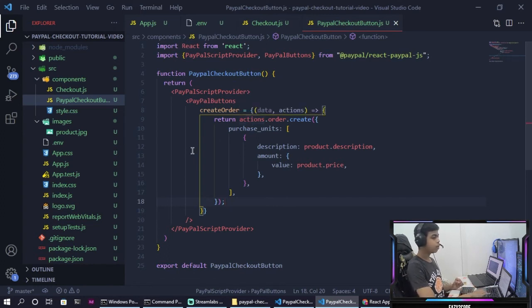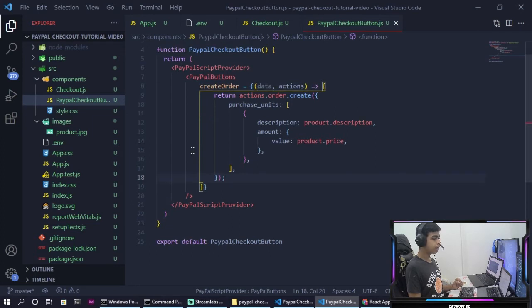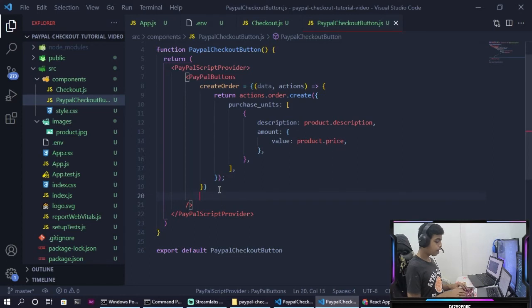After that, we are going to have our onApprove. So what is this onApprove? After our transaction is authorized by the buyer, the onApprove event is called. So let me create our onApprove function over here. Similarly, the arguments are also data and actions.